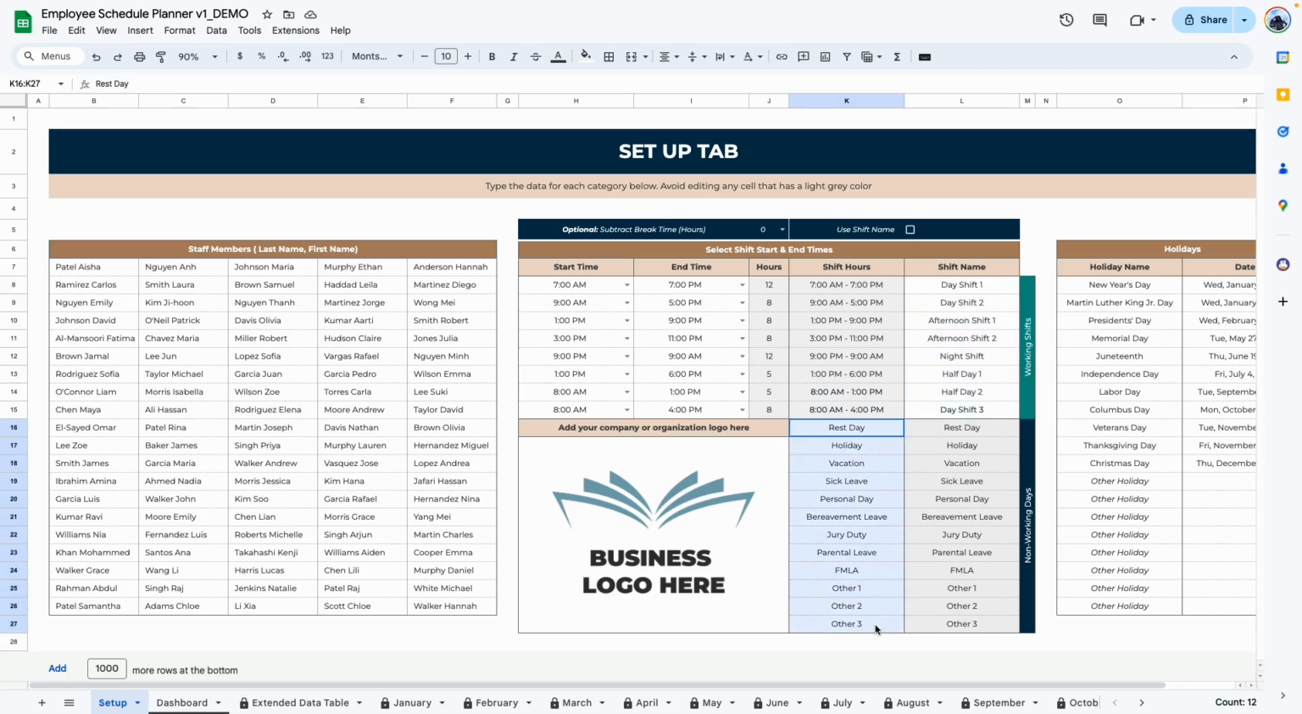And down here, you would type in your non-working shifts. And here you have 12 different types. So this can be a mix of rest days, the days that your employees are not working, holidays, sick days, vacation, etc. As a general rule of thumb, any part of the template in the setup area that has this gray color means that you don't want to touch it. It does contain formulas that help the template work the way it's supposed to. So for example, this area right here and this area right here should not be edited.